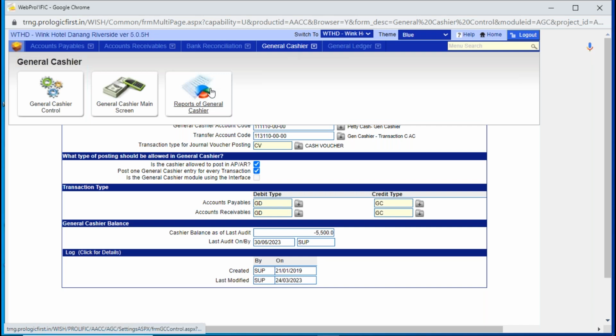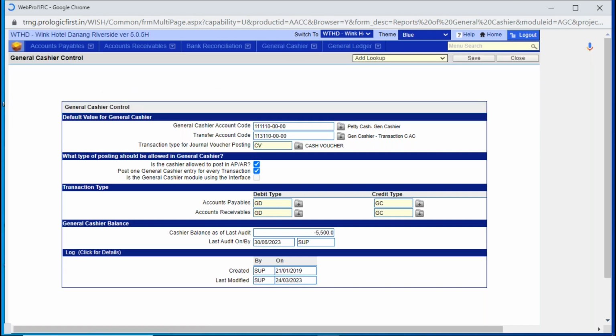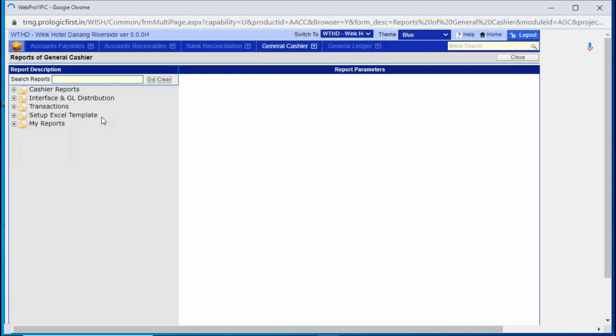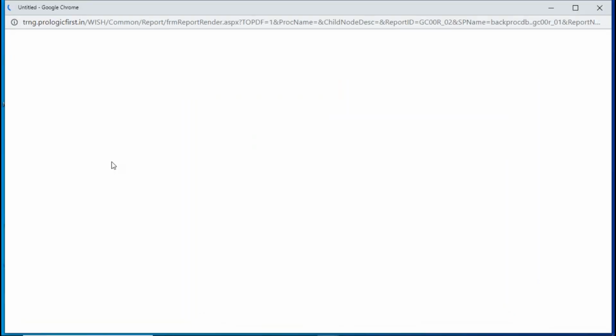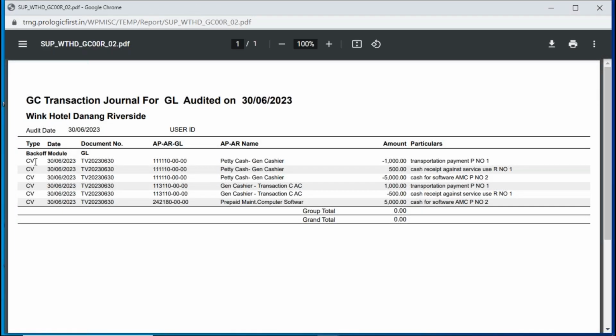So that is why when I printed the report, when I was checking the list of transactions that I posted into general ledger, you will see that the type of transaction is stamped as CV here. The type is CV. Okay.